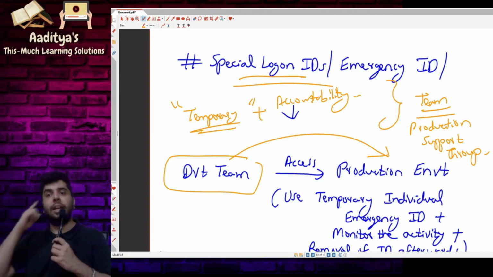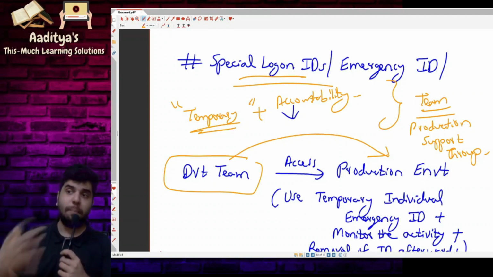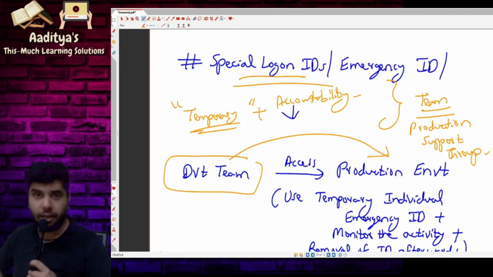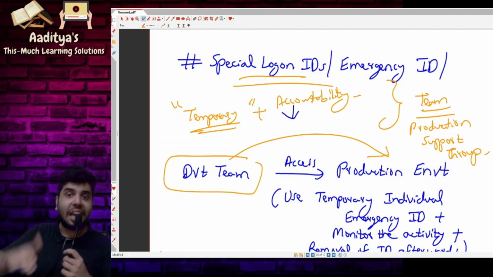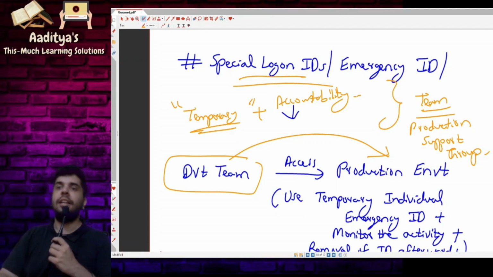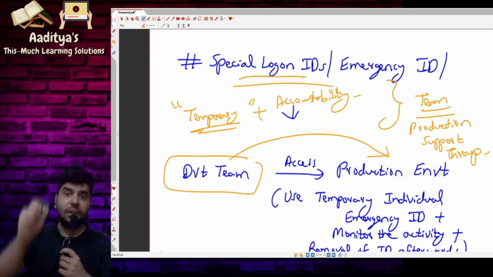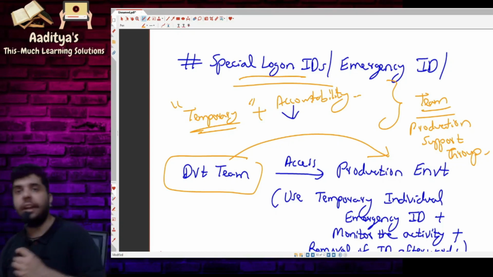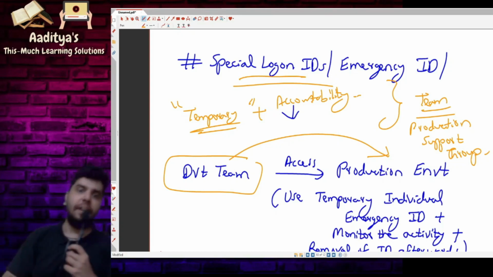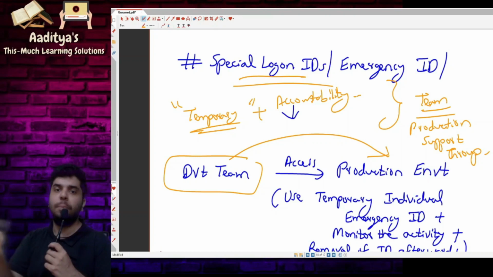In case the development team wants to access the production environment, first of all, it is not allowed, but in case of emergency change, it can be allowed. But proper accountability has to be established. There has to be a team who should look after all these things, and they should make a special individual ID. It should be a temporary ID. Once the work is done, that ID should be removed.